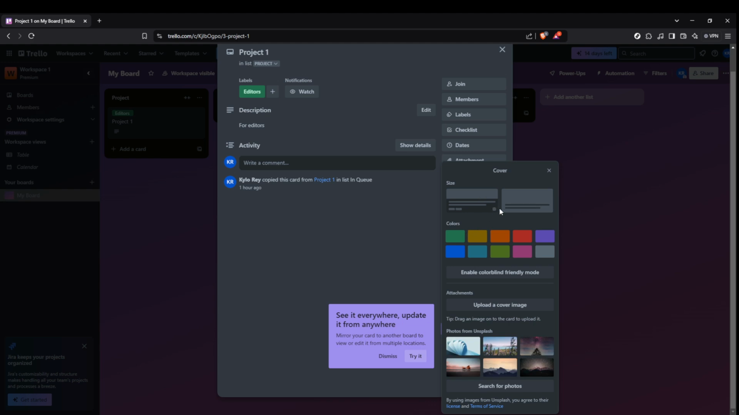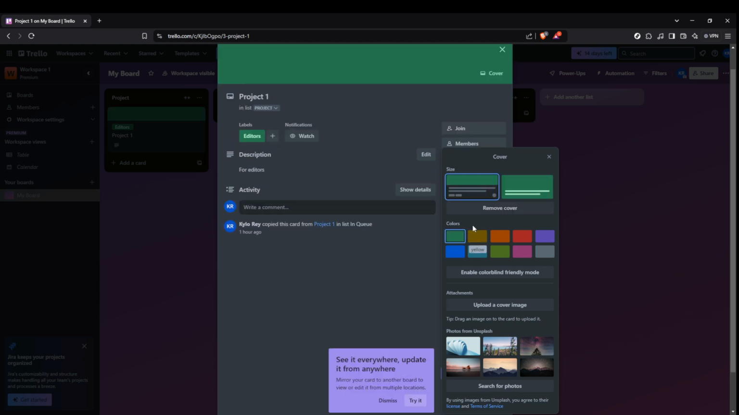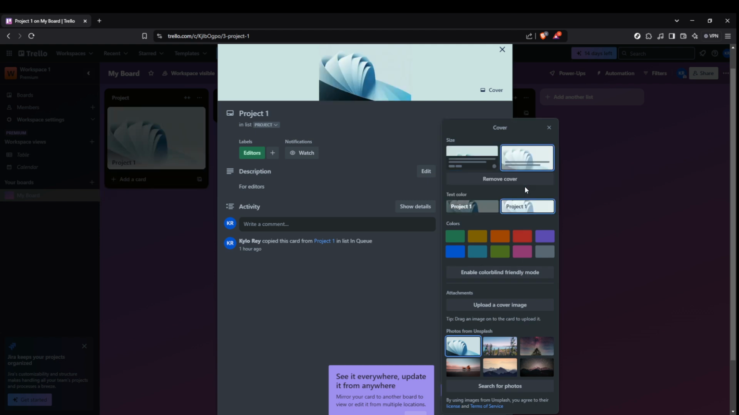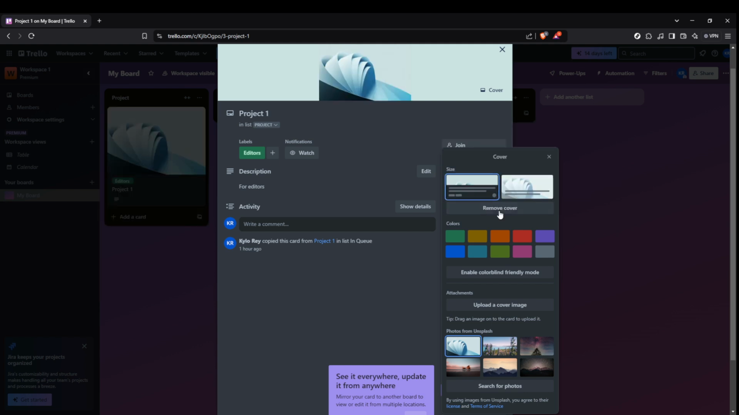Here you'll notice that you have the option to select a color for the card cover. But if you're not interested in using a solid color, you can broaden your horizons by selecting an image. This choice can bring a more personalized feel to your board and help identify tasks or projects at a glance. Furthermore, Trello offers the flexibility to change the size of the cover to suit your preferences. Adapt the size to either get a full cover look or just a header style to match your organizational needs.